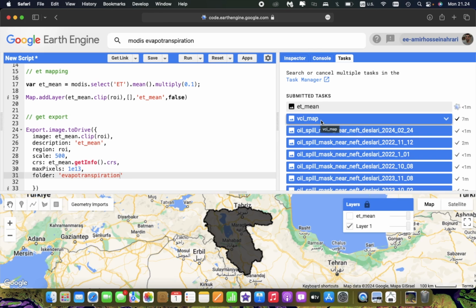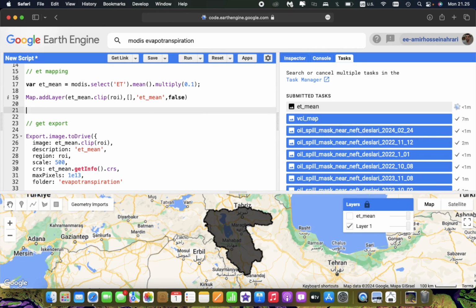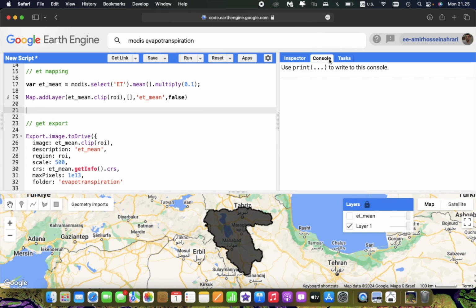So now I want to show you how we can get the average evapotranspiration only for the summertime, or only for the springtime, or only for the winter time. It's a very simple technique. I want to repeat the ET mapping process, but this time I want to only have evapotranspiration for one single month, or 3 months, or a season.